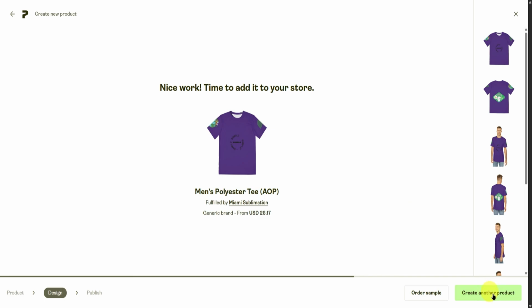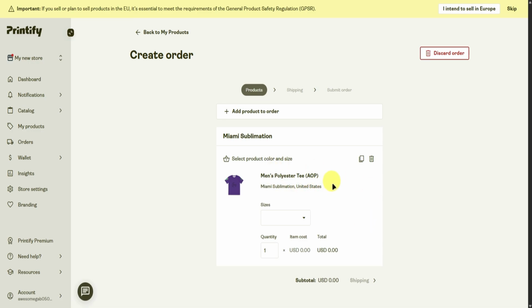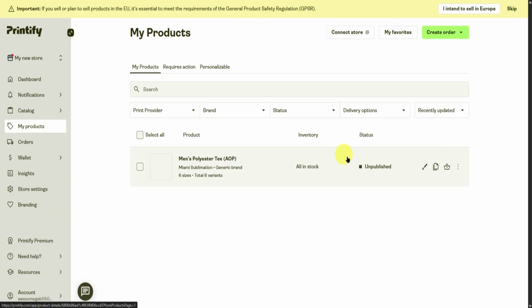So you can also create another product right here if you're planning to add additional products, or you can do an order sample. There you go. Click on order sample right there. And there you go. So this is what it will look like. So I'll just discard this order. And there you go. We now have our product right here.